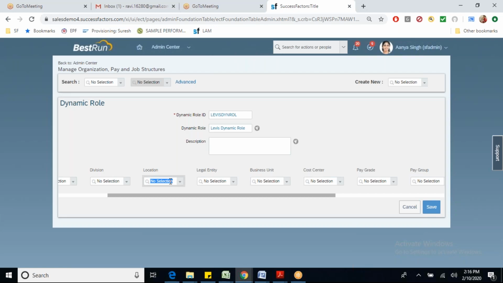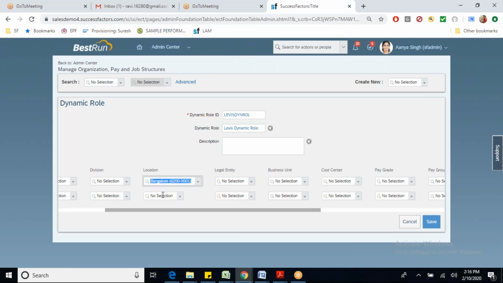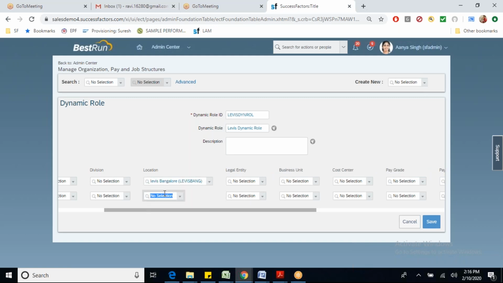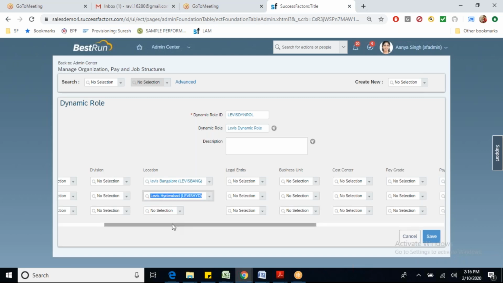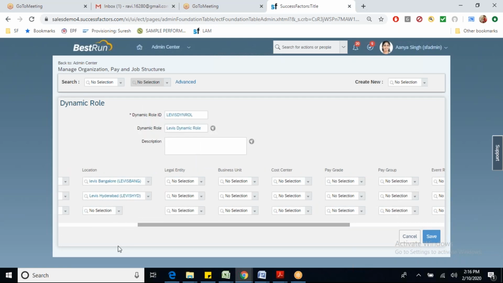Now let's say I want to select someone who is in Bangalore. And if you have Mumbai, let me select Mumbai. No, India. Okay, this one I'll take as Levis Bangalore, and this one I'll take as Levis Hyderabad. Similarly, I can have any number of locations. If I have 10 different locations, I can select 10 different locations and 10 different approvers.